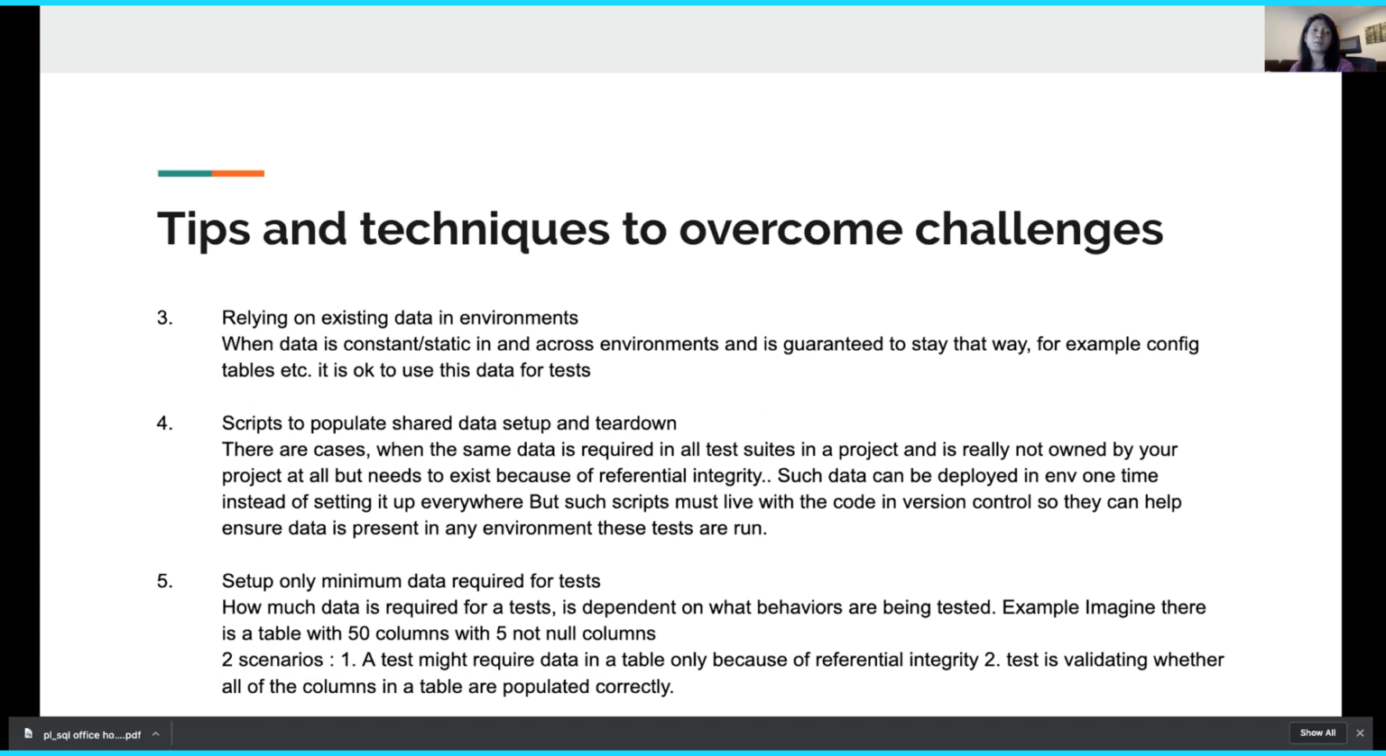Some of the data setup that's shared can be provided via scripts that run in a timely fashion. But these kinds of scripts must live with your source code so that when you go to a different environment, you can ensure this data is always available. So you can use this and run your tests. But it's really important to have it in version control.